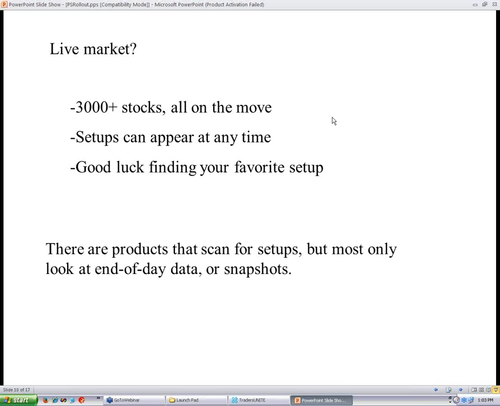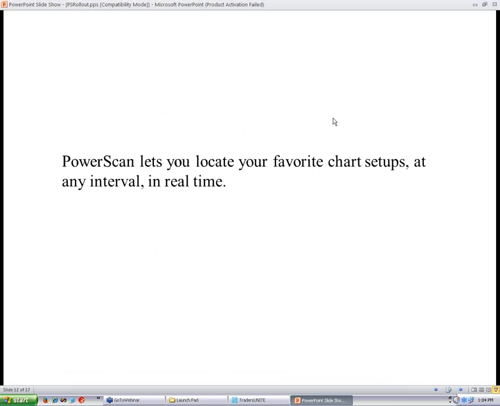Now, there are products out there that scan for setups, but most of them look only at the end-of-day data or snapshots. That's not going to work. I mean, it works to a point, but what about at 10 a.m. when there's a whole pattern that sets up for you? You see. So that's how PowerScan came about. Because PowerScan lets you locate your favorite chart setups at any interval in real time. By interval, I mean 5-minute chart, 15-minute chart, daily chart, whatever.